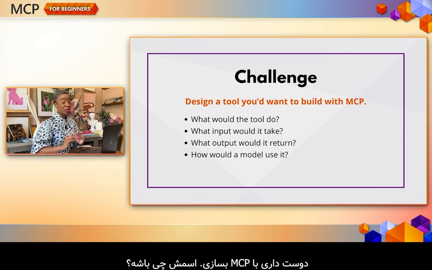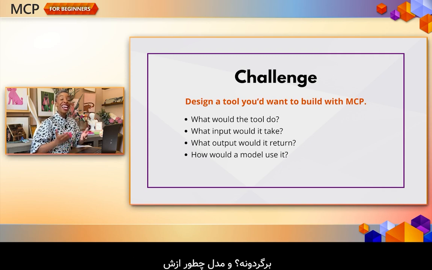Here's a challenge. Design a tool you'd want to build with MCP. What would it be called? What inputs would it need? What output would it return? And how would a model use it?